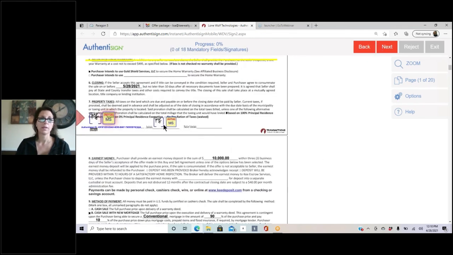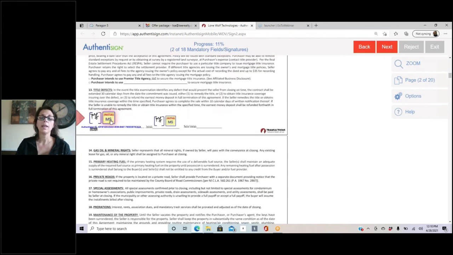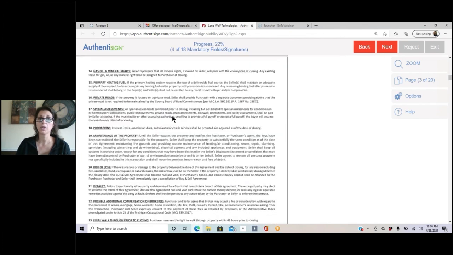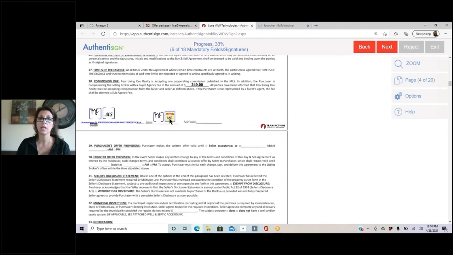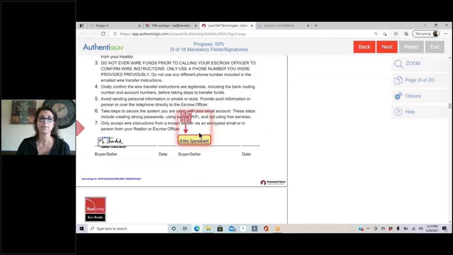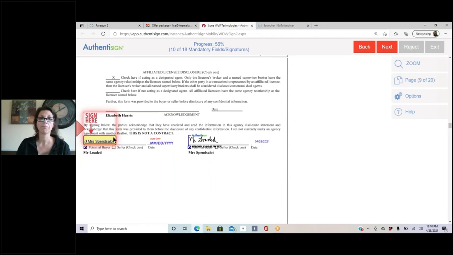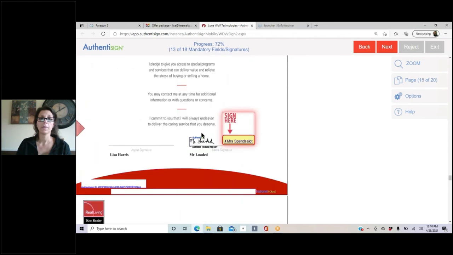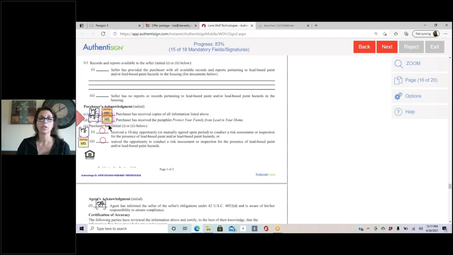And we're going to go ahead and select her initial boxes. And now, because Mr. Buyer's already initialed and signed, she will see his initials and his signature areas. When they haven't, they won't see any of it. They're only going to see their own. All right. And I think she's almost done.